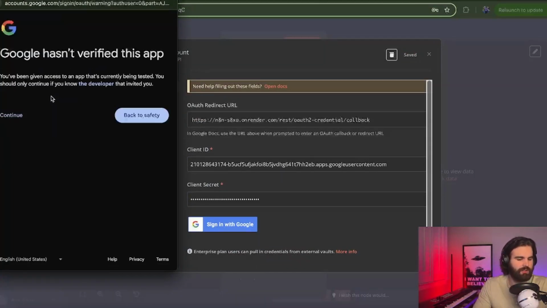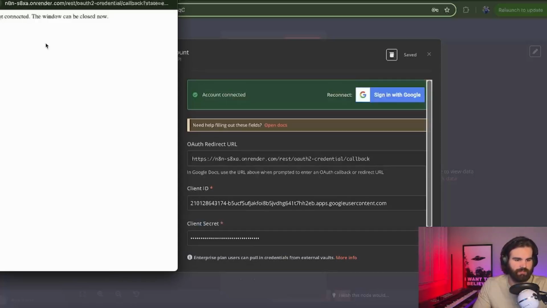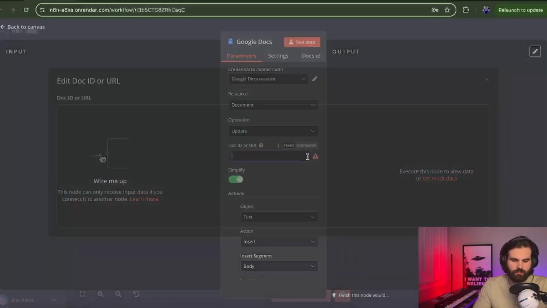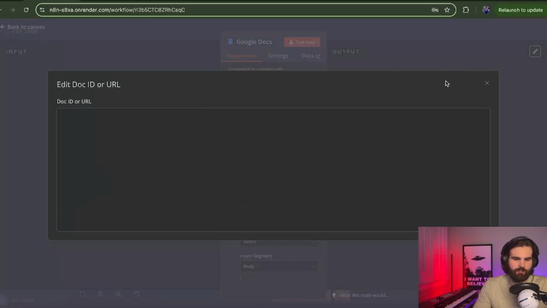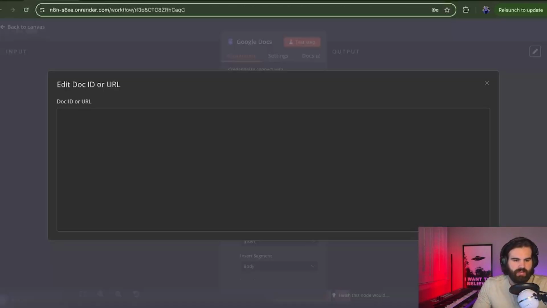Let's click on here. Continue. Same thing as last time. Select all. Continue. And we are connected. Window can be closed. Perfect. Let's exit out of here. And now it's going to ask us to get the doc ID or the URL. So we're going to do the exact same thing as last time. Let's head back into here. And here is our document ID right up here. These weird looking numbers right before edit and right after D. Copy that. Head back in here. Paste that bad boy in.